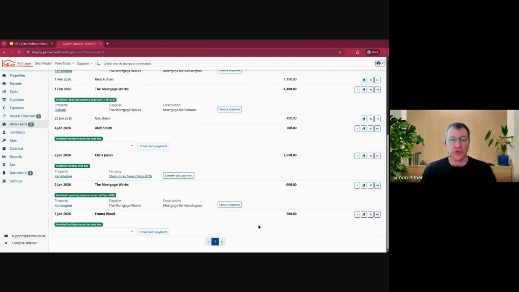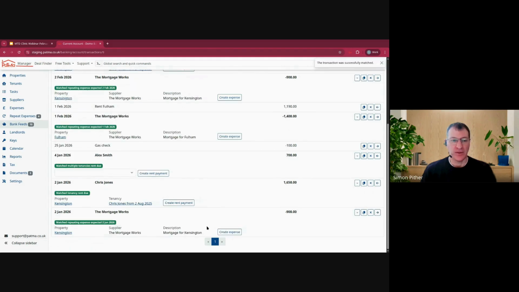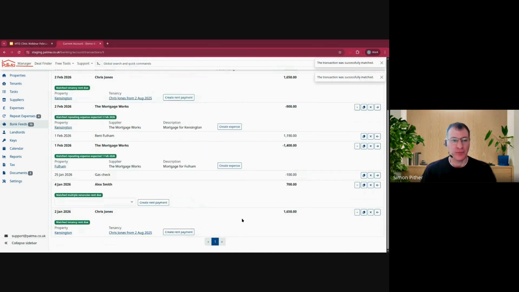Now, this next one is rent that's come in. Again, the system tries to match based on the amount and date and things to which tenancy it might be, but the system hasn't been able to identify a single tenancy in this case. So it's given us a drop-down list here with the short list it has found, and I can just select from that the appropriate tenancy and say that it's a rent payment. Again, we've got another mortgage payment out. I'm just going to save that one.